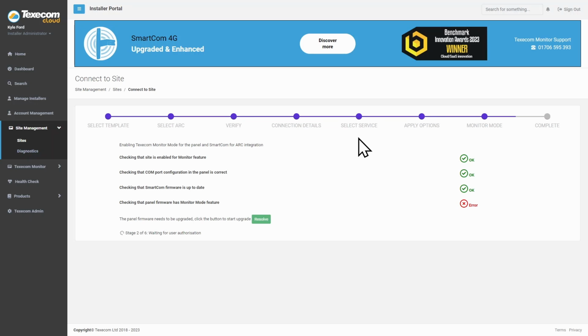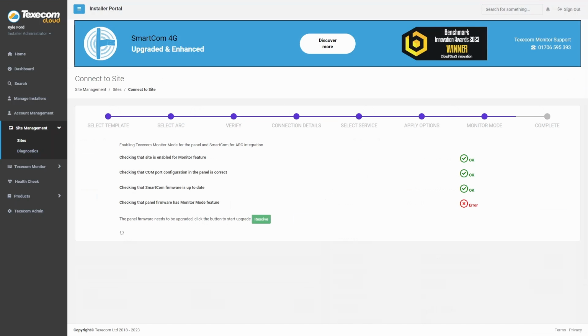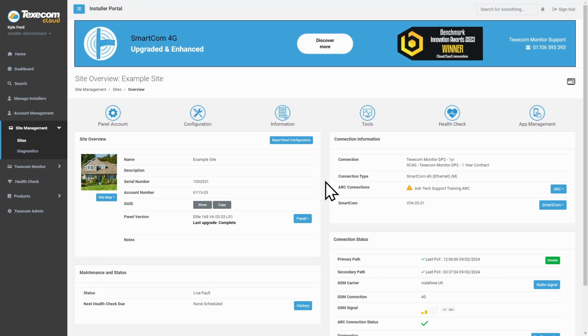To authorize the firmware upgrade, enter the master user code on the keypad and press Yes. The site is now configured to use Texecom Monitor to signal to your chosen ARC.